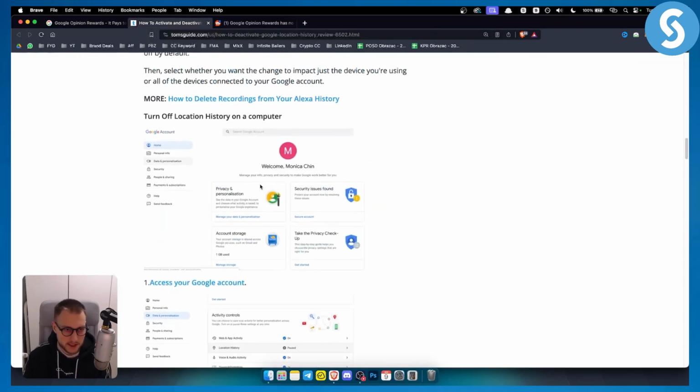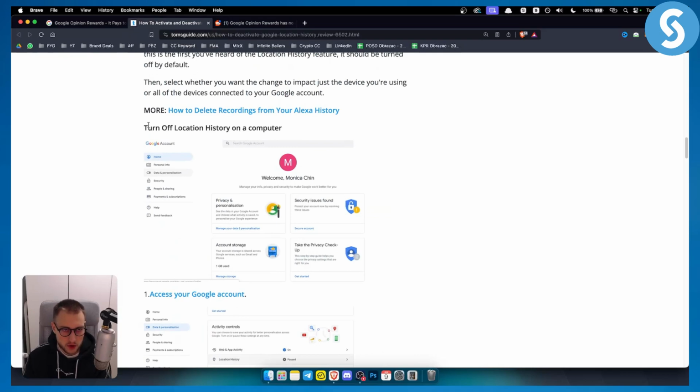First of all, you'll need to log in to your Google account that is directly connected to your Google Opinion Rewards account. So you need to use the same account. You need to log in and you will basically be brought to this right here. So you need to go to your settings, right? It will be in the right section, just go to settings.